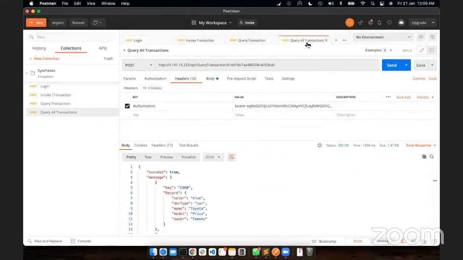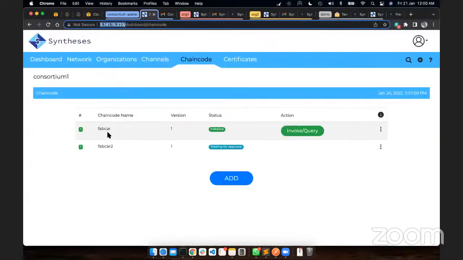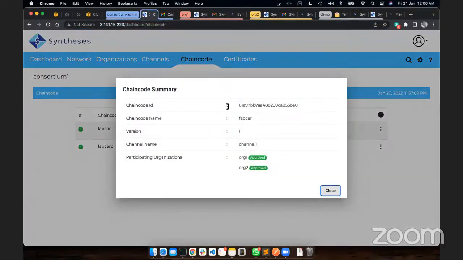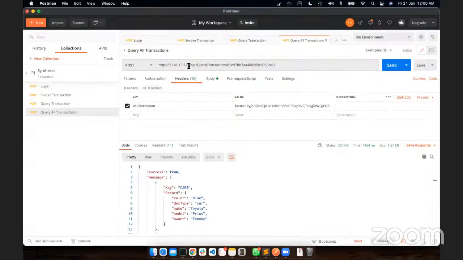For example, query transactions. If I need to query the transactions in my chain code which is installed, I just go to the dashboard, chain code, see the details, grab this chain code ID and use this in my APIs. So see API query transactions and my chain code ID. I use the bearer token that I received in step 1, and simply I can call this API and get the details.